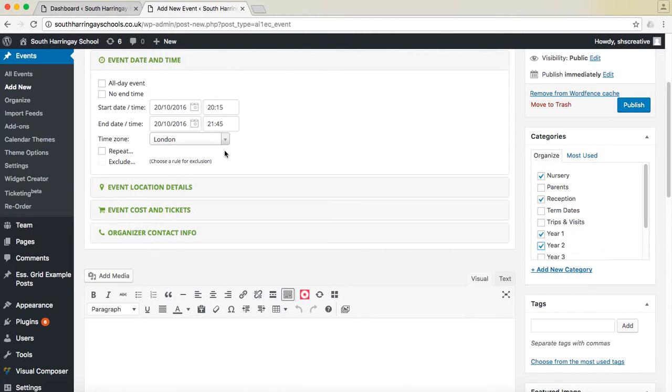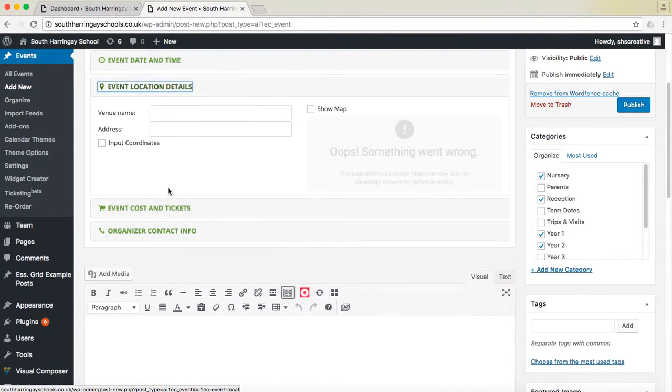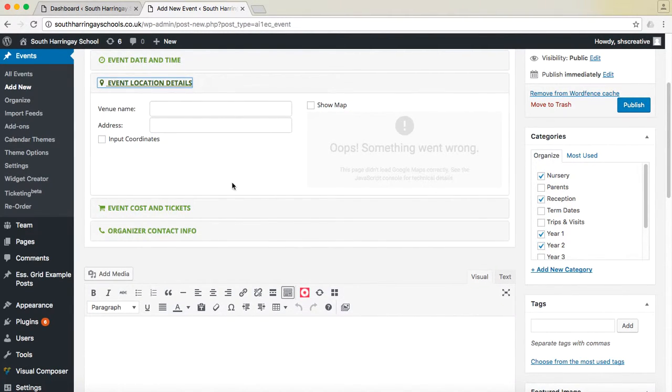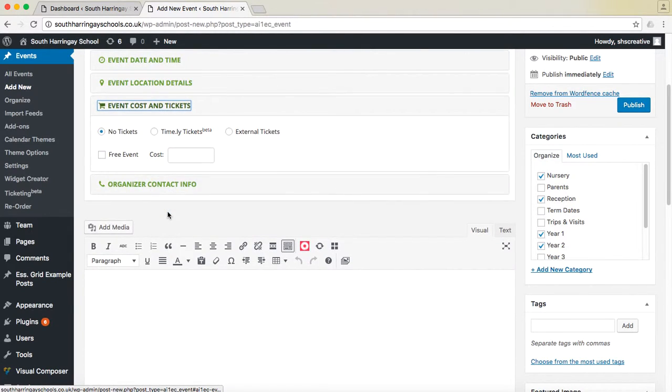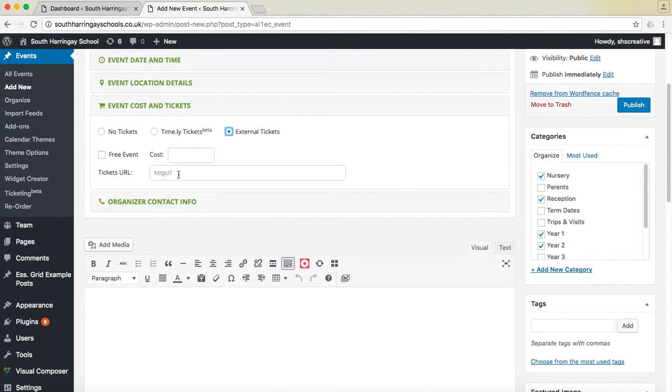You definitely need that. But for these ones here, the event location details, only fill those in if the event is outside of the school. For the event costs and tickets, if you've got an external ticket supplier and you want to use that, put in the link so the parents can go and purchase tickets, and also add in the cost or free event, as most events are going to be free and at the school. You don't need to change these two.